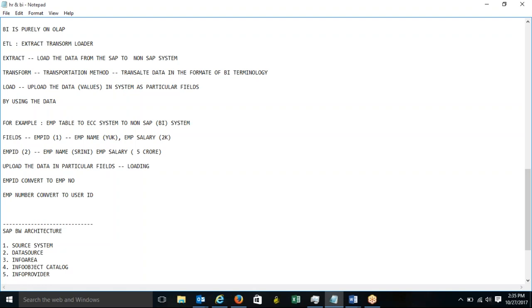First one, source system. What is the meaning of source system? Source system is nothing but the BW system connected to an SAP system or a non-SAP system, from where you take the data. So the system is either an SAP system or a non-SAP system.